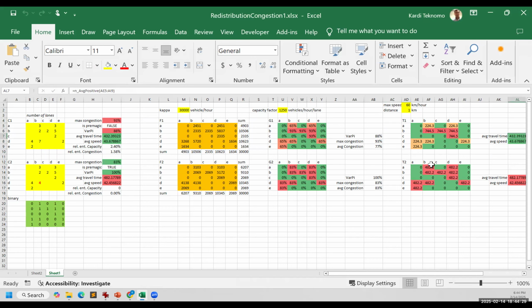This is based on these values, maybe in minutes. Oh, this is in seconds, sorry, multiplied by 3,600. Okay, so the travel time here is in seconds. So the average travel time is 400 something. Okay, and then here is actually larger.